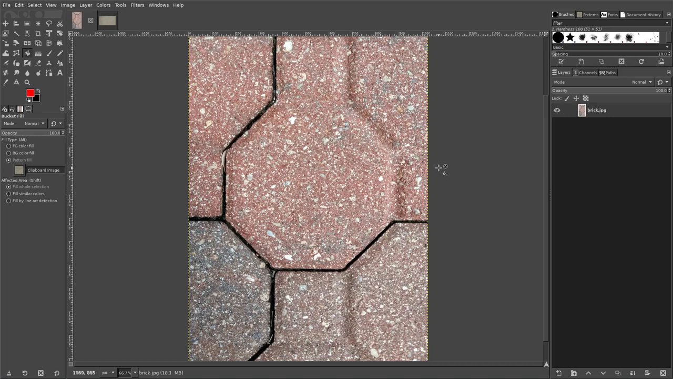Okay, today we're going to make a seamless pattern. It's going to be something that you can use as texture and repeats. Doesn't mean you won't be able to see that it's repeating, but you won't see the seams. So I have two examples here.